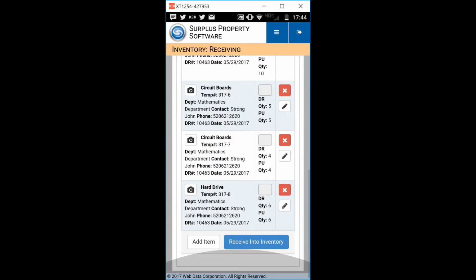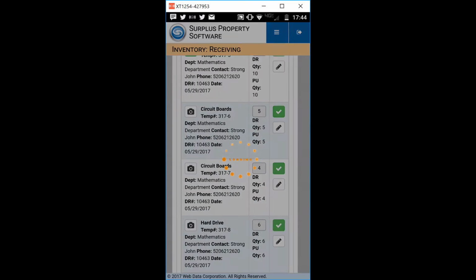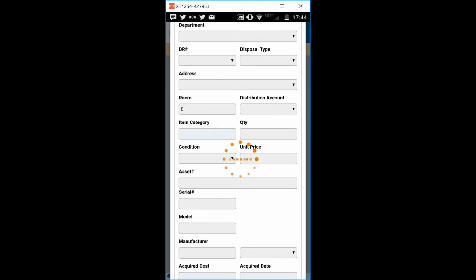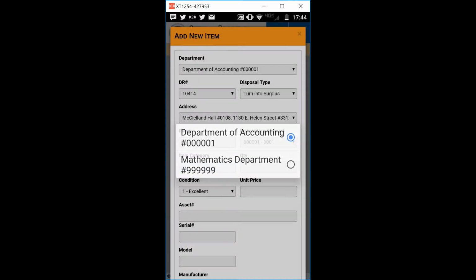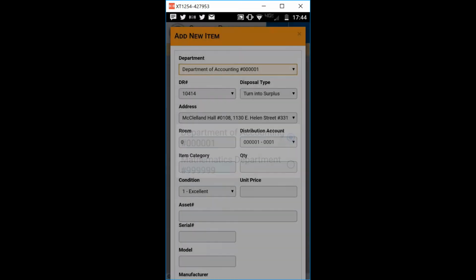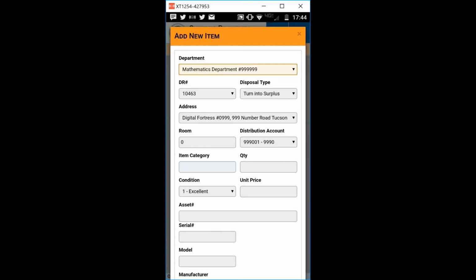So you can see there's a great deal of flexibility in what you can do with splitting and assigning to groups and pallets, etc. So we'll go ahead and just mark these other ones as received, and of course we can add an item, which is something we've done previously. And then when we're adding an item, we would choose the department for which the item is going to be added, because there may be more than one department on the disposal request.